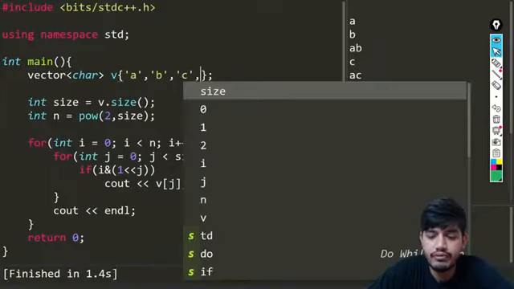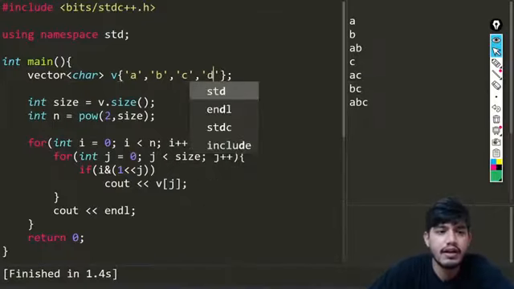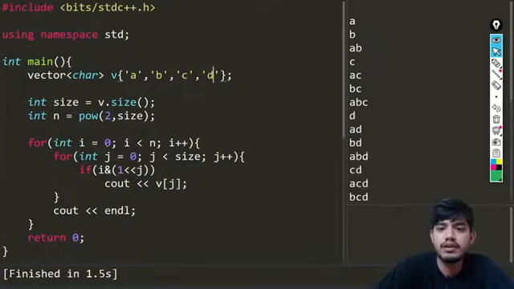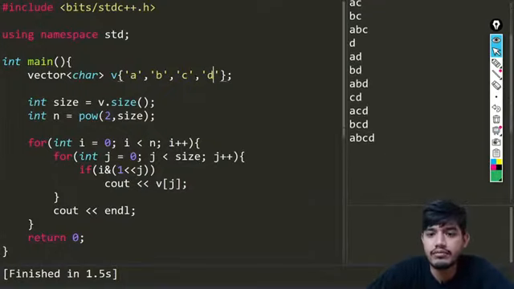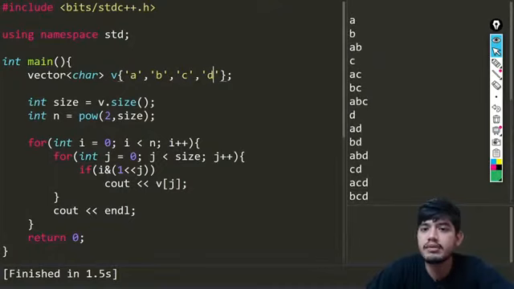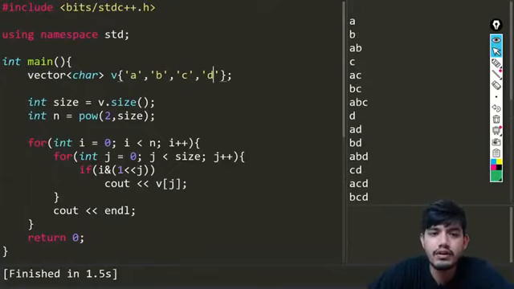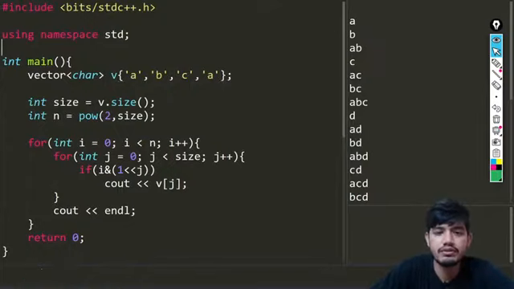Let us try to give the input something like D, and try to run the code for this one. Okay, so you can see we have got something. A B C A C B C A B C D A D, all this value we have already got. Now let us try to do this one. If we have A 2 times, let us try to find all the combinations for this one.